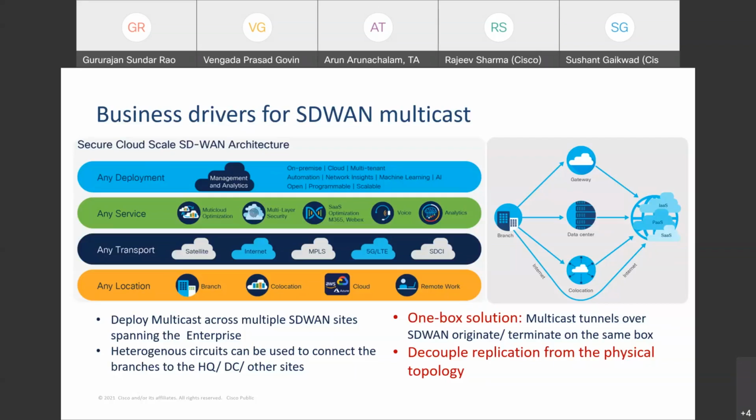And also the fact that your receivers can be connected on the public cloud, on the data center, or it could be on the private branches, right? So we will talk about the two main points that multicast needs to be supporting. That is basically provide a one-box solution where your multicast tunnels and SD-WAN tunnels originate and terminate from the same box, and the replication is decoupled from the physical topology. That is a very important aspect that we will go into a lot more detail. But this slide just kind of gives you the overall motivation as to why these use cases have to be addressed.